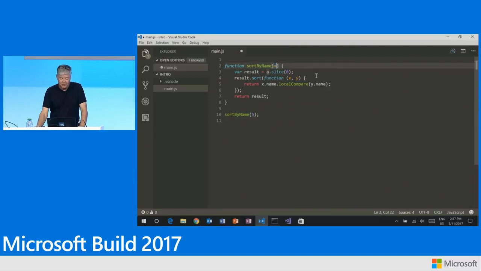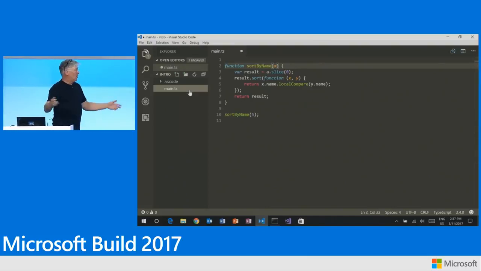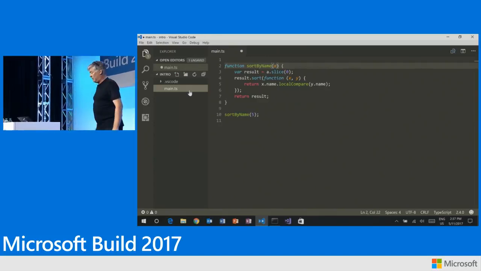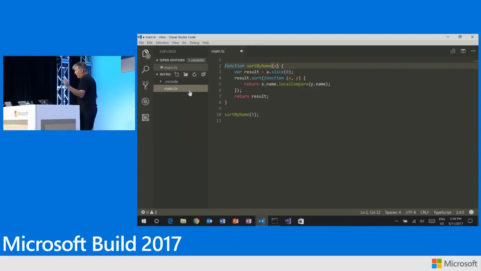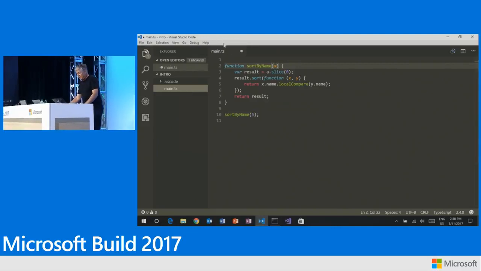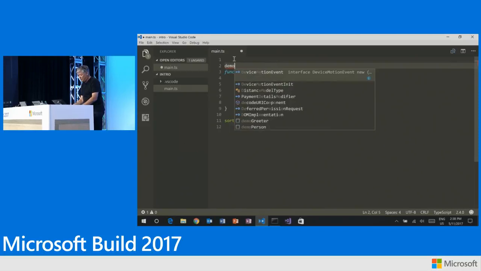Now, what if we could actually say more about our intent? Well, let me first rename this to TypeScript. I'm just going to rename this file to main.ts, and lo and behold, nothing changes, because TypeScript is a superset of JavaScript. So anything you can do in JavaScript, you can do in TypeScript. But now you can do more things. Specifically, you can add types that describe what you're intending to do here.